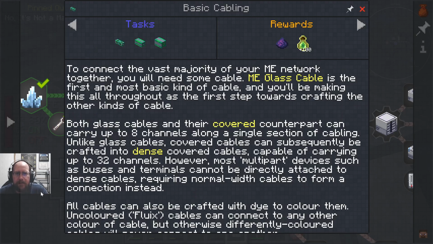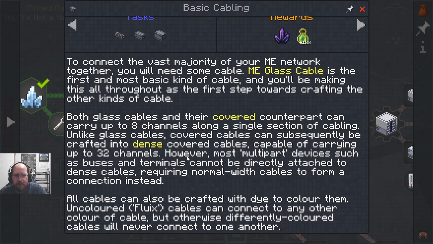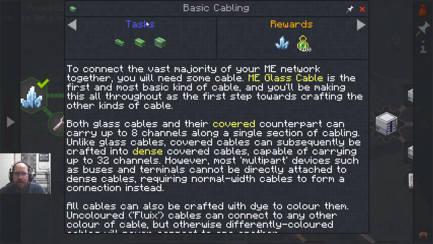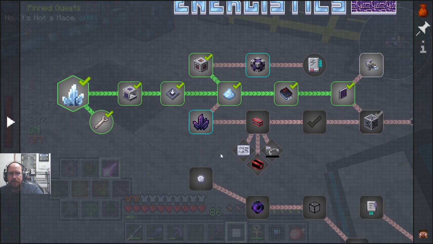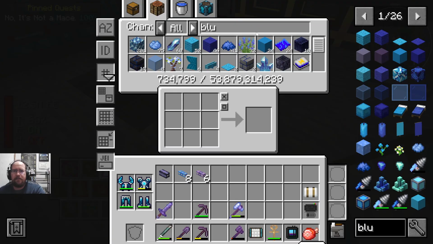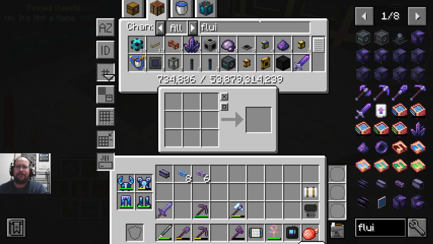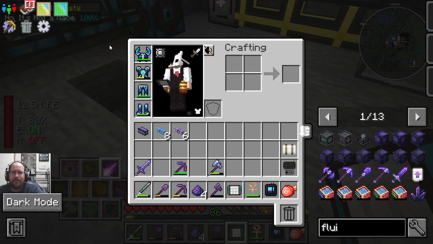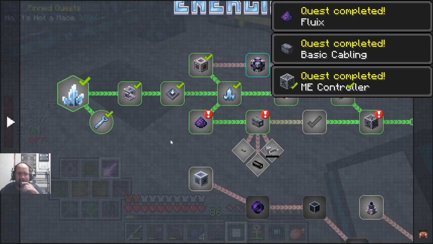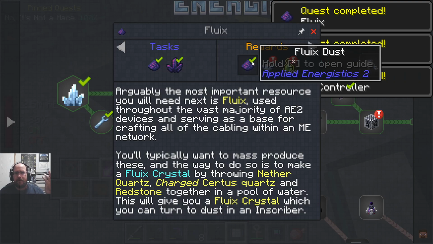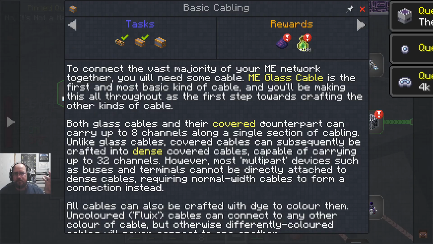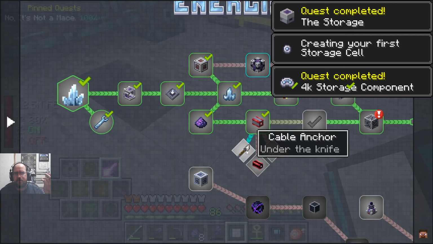Both glass cables and their covered counterparts can carry up to 8 channels. We already know that. Okay, I got that. Why is it not giving me credit for any of this? Because I didn't make the dense version, or oh, it's because I don't have any of the fluids. It didn't clear off the other way. Now it will. Okay. So I wasted some time. Sorry. Hey, got me some levels. Cleared up some of this issue.